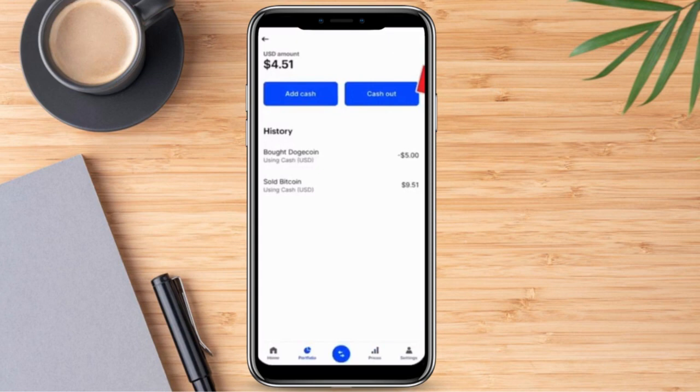And right after that, we can notice the available amount that we have. If you notice, we do have here $4.51. So we need to take note that we shouldn't go beyond that amount because that is the only available amount that we have on our account. So with that, we can go ahead and click cash out.